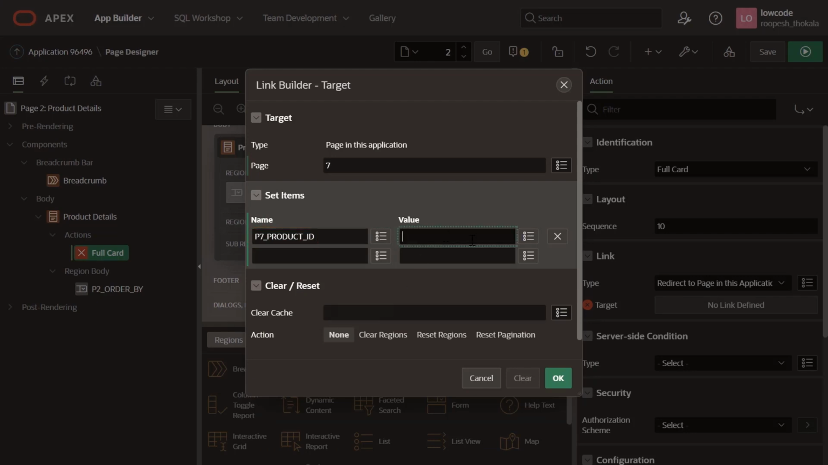I select product ID, and for value, select product ID. So here, the value of product ID from the current cards page will be passed as a session state variable to page 7.